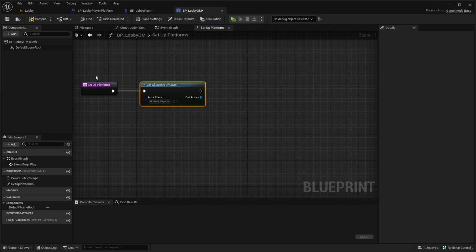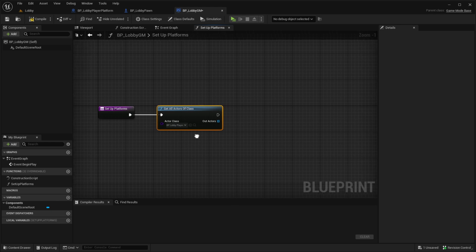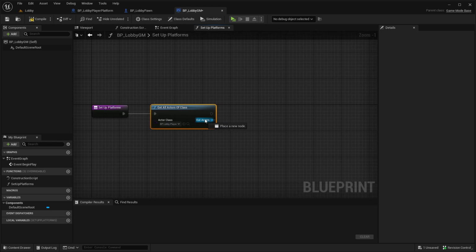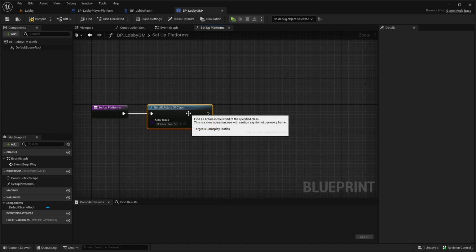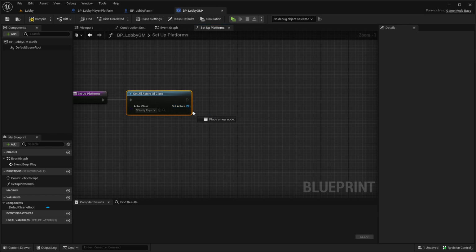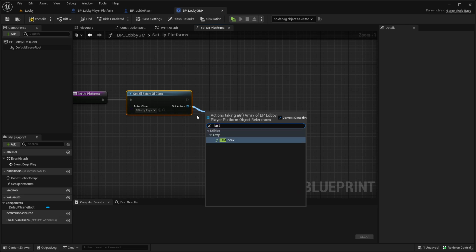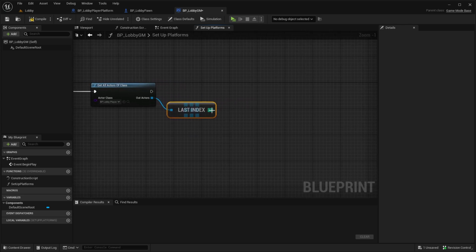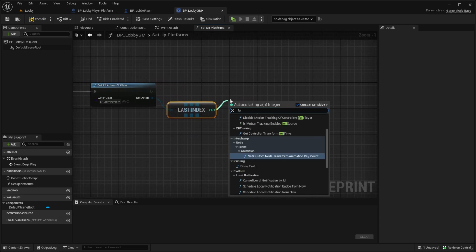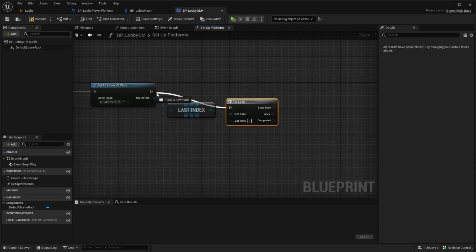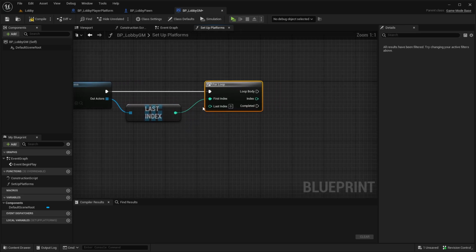and as we just set the order of our player platforms, we cannot just take these out actors here because it can be any order in this array. So I'm just using this get all actors of class node to get how many platforms we have placed in our map. So I'm getting of this array the last index to use this for a for loop. Wanna change this here to be the last index.